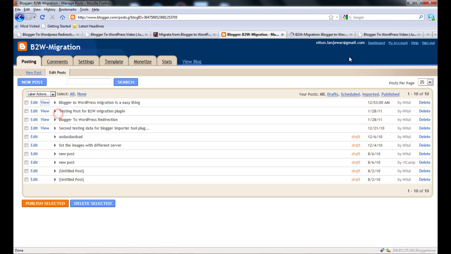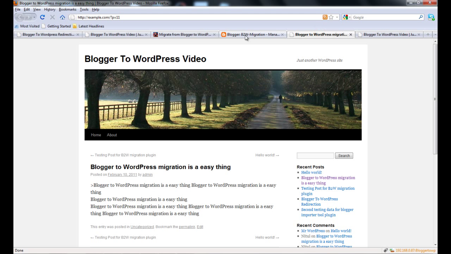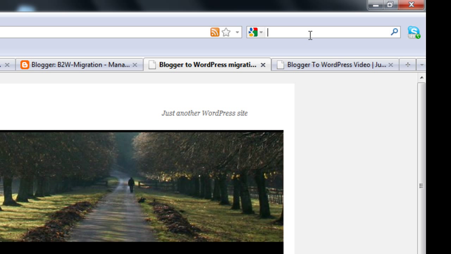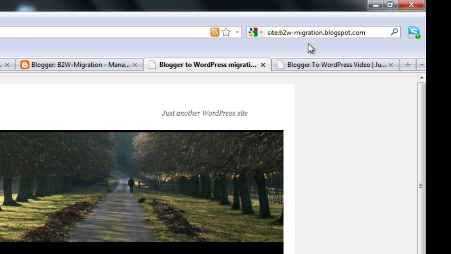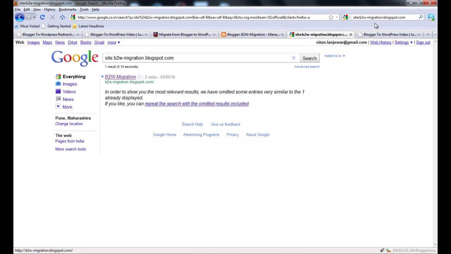Check whether all Blogger posts have redirected to WordPress blog. On Google search, search for your blog and click on any of the links to check whether the migration has taken place successfully.